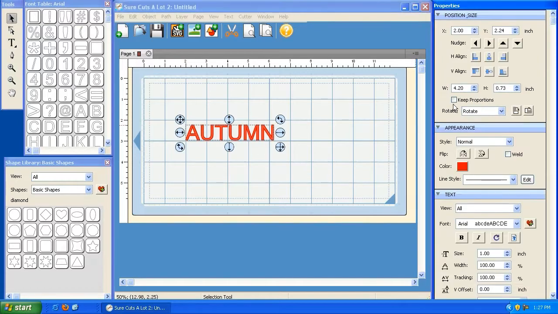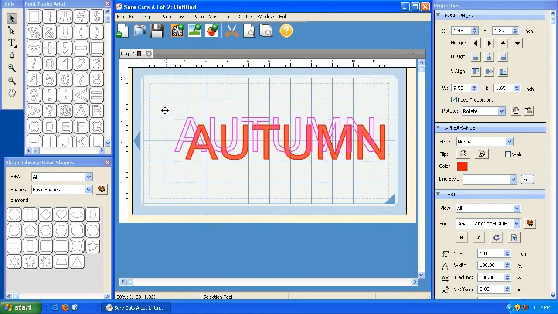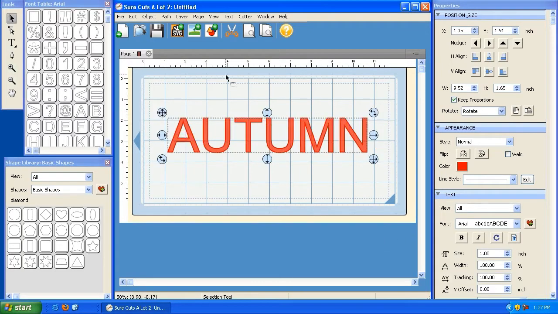I'm going to go ahead and click keep proportions here so that as I grab this handle and resize it, it keeps the word in proportion, okay? So I'm going to make it about this big. Now I just want to show you one of the options up here under text.